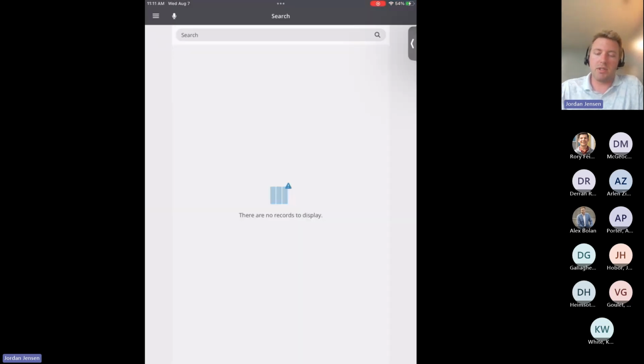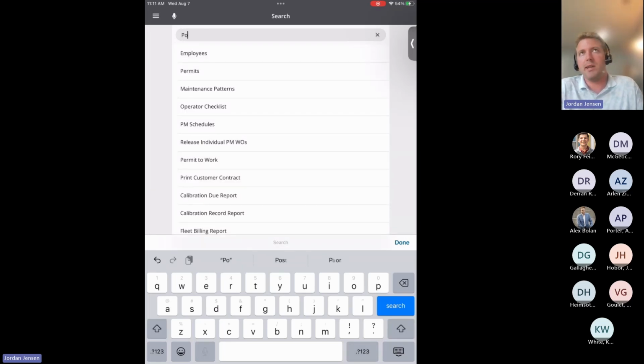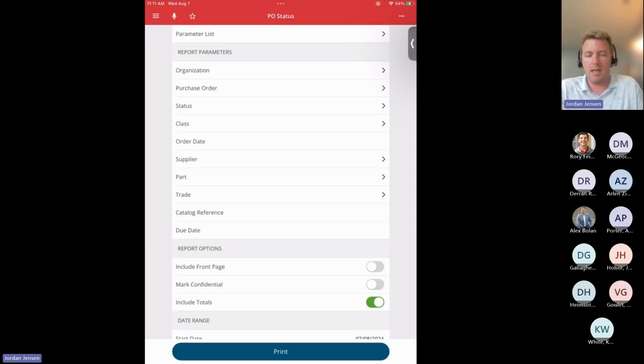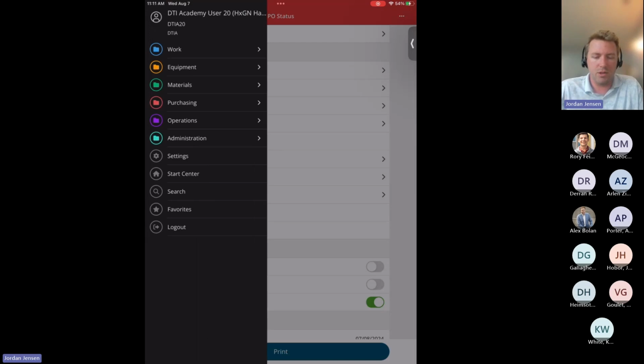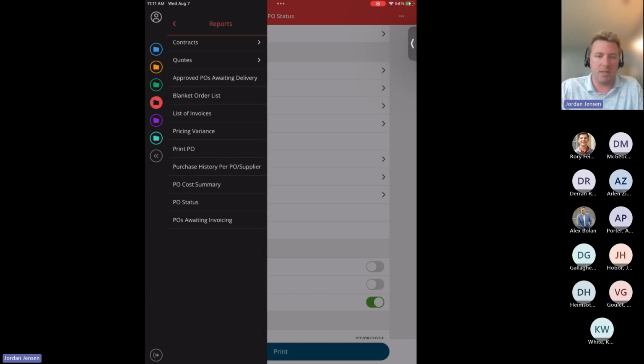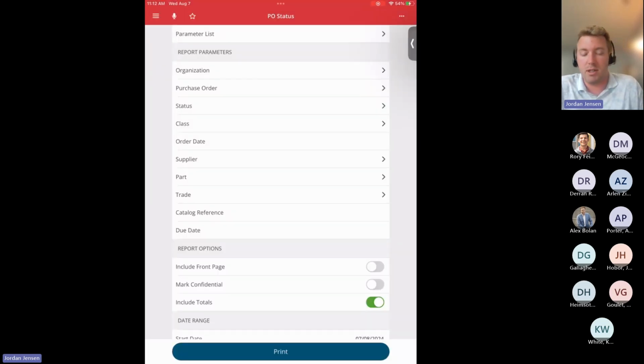So what you can do is search for a specific screen, and we talked about this a little in the last session, but say I wanted to search for our PO status report. I could type PO status, and it's going to take me right there, instead of having to go to purchasing, go to reports, and then find this PO status, especially for someone who is a new user, maybe not as familiar with the layout of the menu. That search feature is going to be great for them to use.